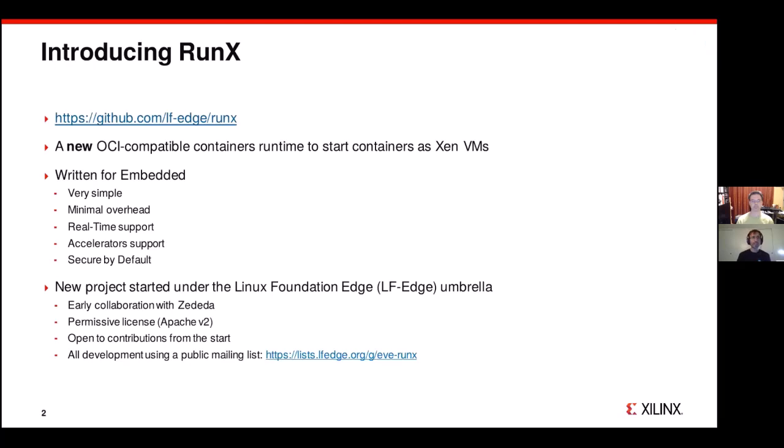You can find RunX on GitHub under the Linux Foundation Edge umbrella, so it's LF Edge RunX. And the main purpose of RunX is running containers as virtual machines for embedded. So it's targeting embedded, that's the primary focus. So why running containers as VMs, and what does it mean for embedded? A number of things. So first of all, running containers as VMs gives you a lot more isolation and security by default. So it supports things such as multi-tenancy.